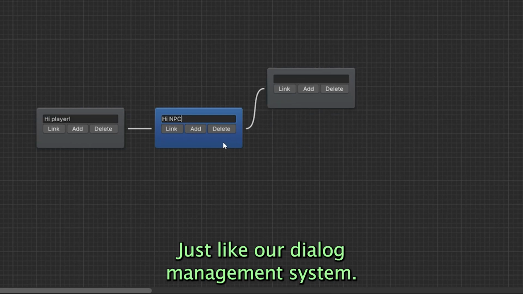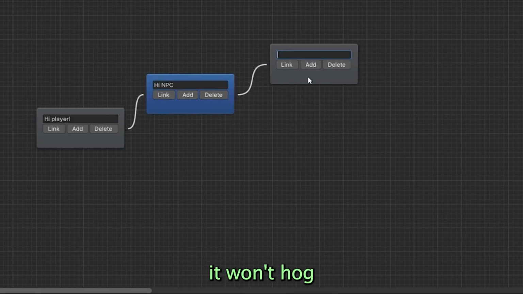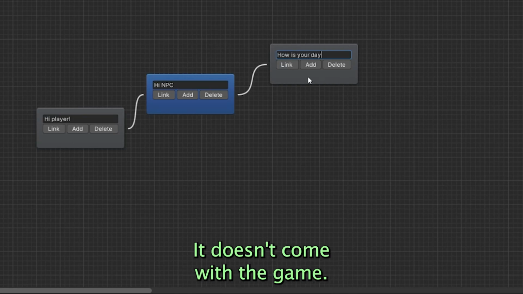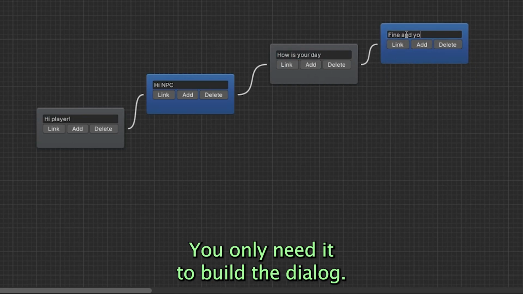Just like our dialogue management system. See, the system is so nifty, it won't hog your computer's precious power when you're playing the game. It doesn't come with the game. You only need it to build the dialogue.